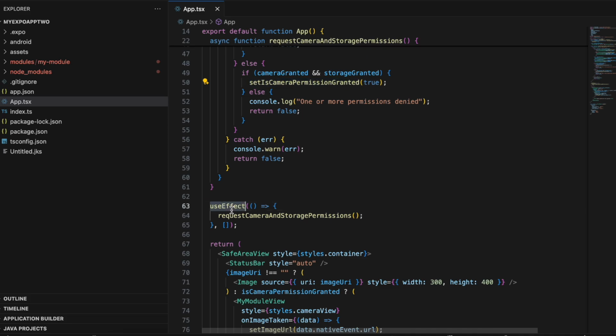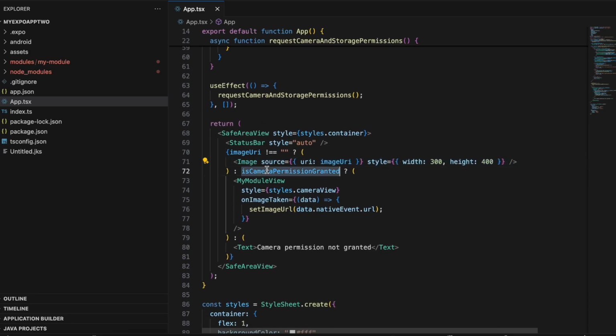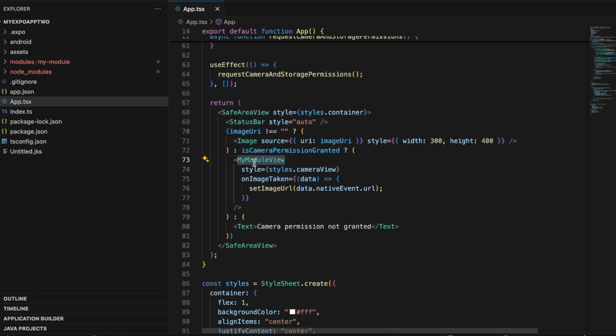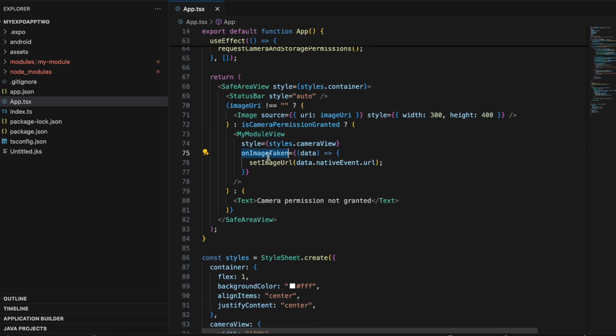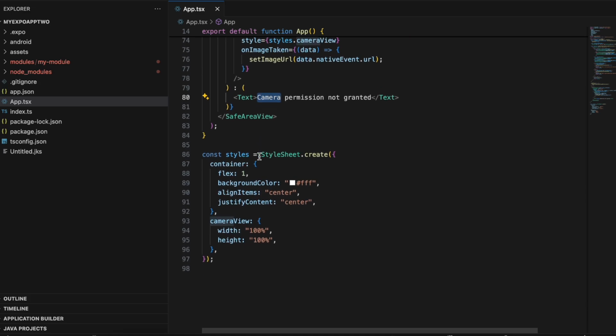Then inside useEffect, I'm calling this particular method. Then here we have image URI not equal to empty. That means the user has already captured the image and we can display the image inside React Native's Image element. If the camera permission is granted, then we can display the live camera preview using my module view. And here we get the image URI, so we set it inside our image URL state. In case camera permission is not given, we display a text saying camera permission not granted, and these are all the styles for it.